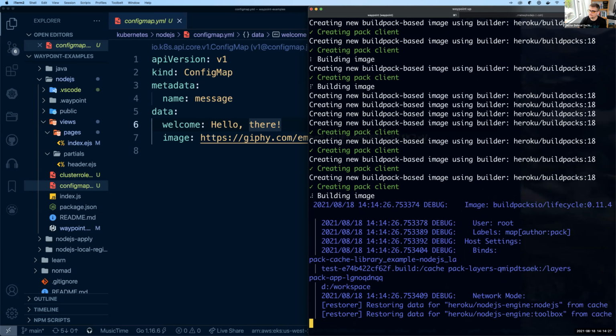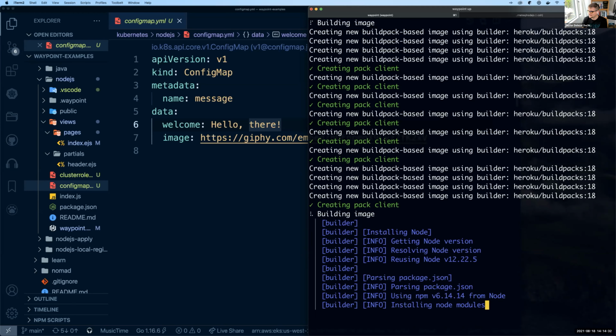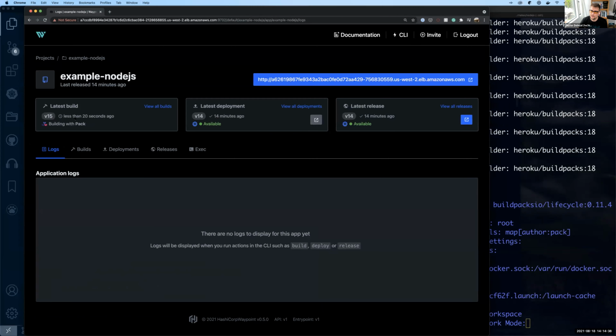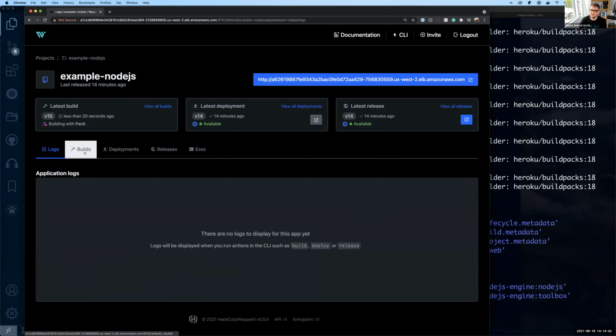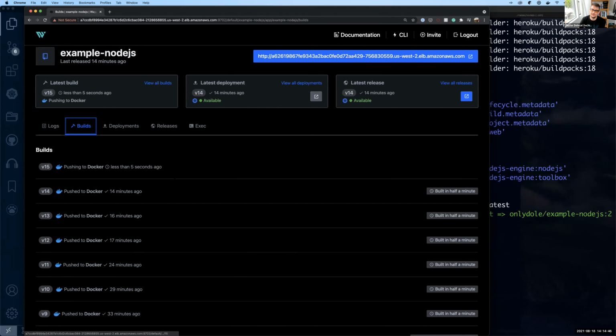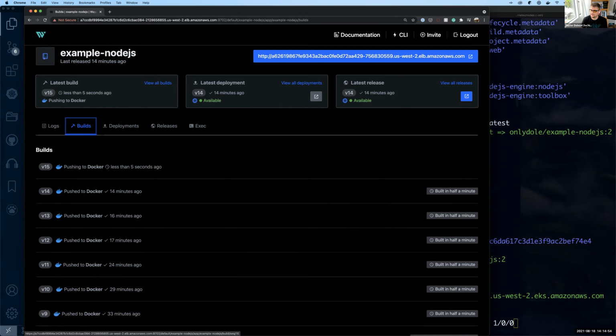So we can see Cloud Native Buildpacks are pushing us to the cloud, which is great to see. This shouldn't take too long to build. We can actually even watch this right within the Waypoint UI. So we can see this V15 building with pack that was less than 20 seconds ago. You can also jump over to these other views to see what's going on, and then nice little icons to kind of denote where we are in this process. So that's quite nice, honestly.